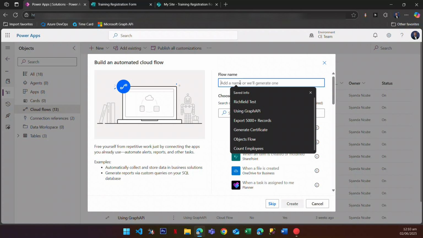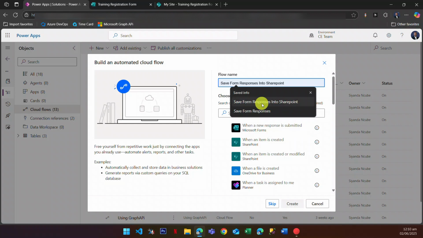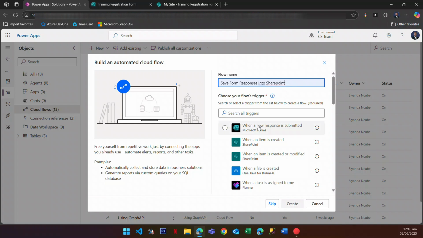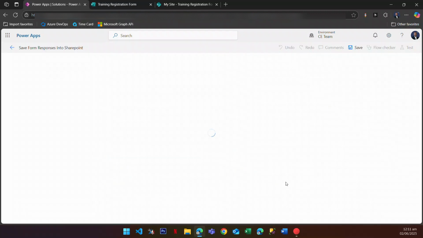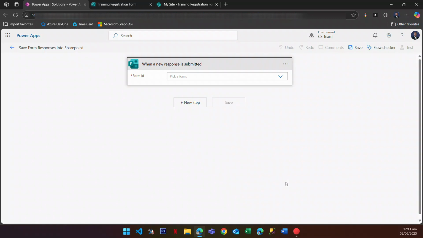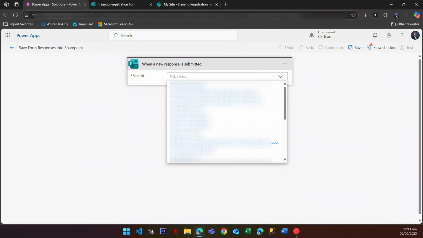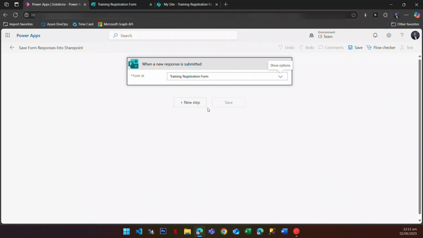We give our flow a name, save form responses into SharePoint, then choose for trigger when a new response is submitted, then click create. Our trigger is here, and then you need to provide the form ID. You'll click the drop down. Right here you can find all the forms that are available, so you need to click the one that you want, which is training registration form.